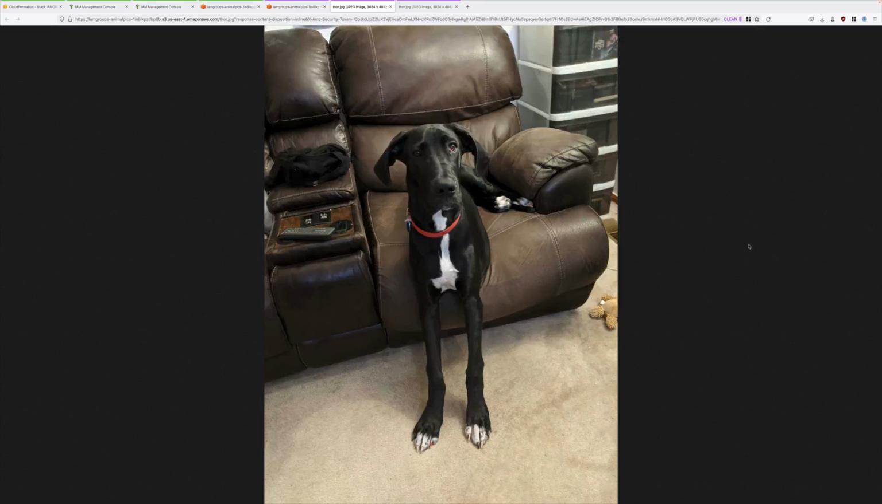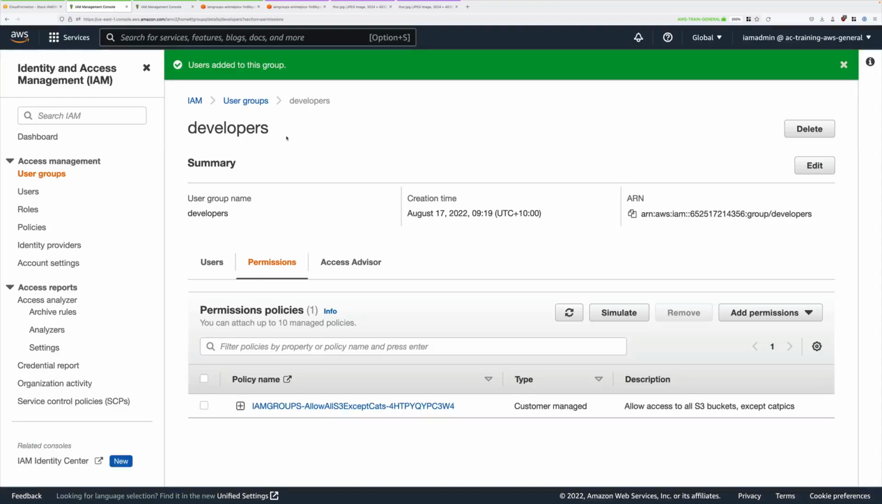And that's pretty much everything I wanted to demonstrate in this lesson. It's been a nice, quick demo lesson. All we've done is create a new group called Developers. We've added Sally to this developers group, and we've removed the managed policy giving access to S3 from Sally directly and added it to the developers group that she's now a member of.